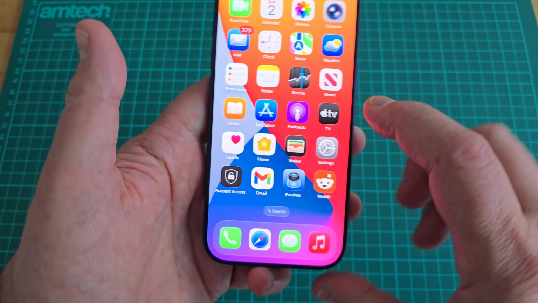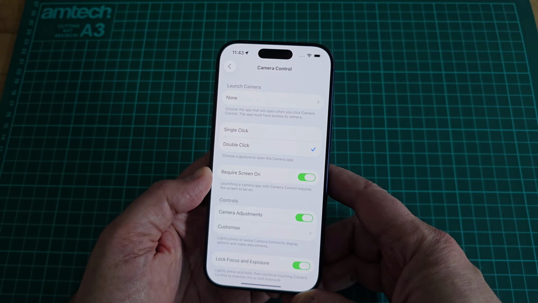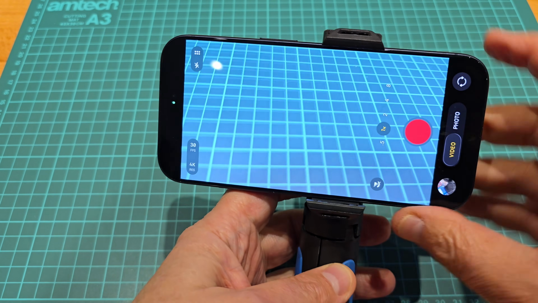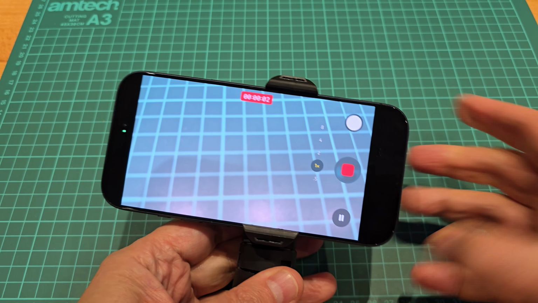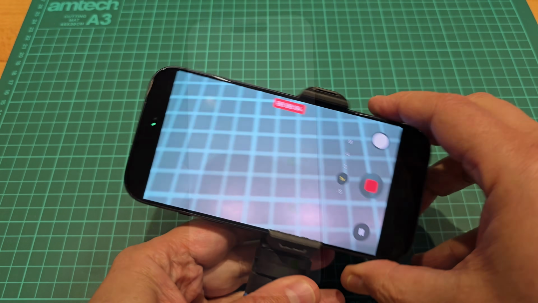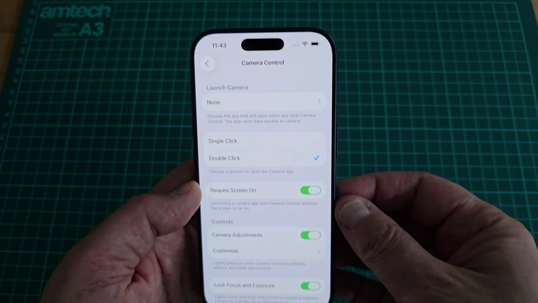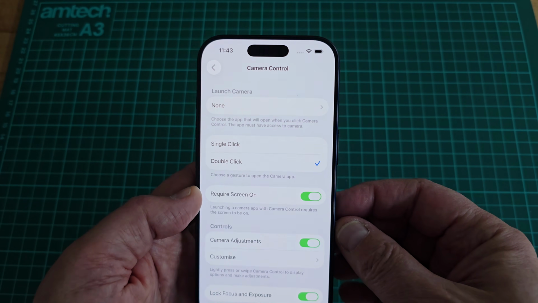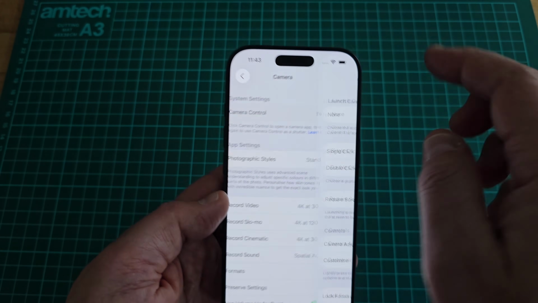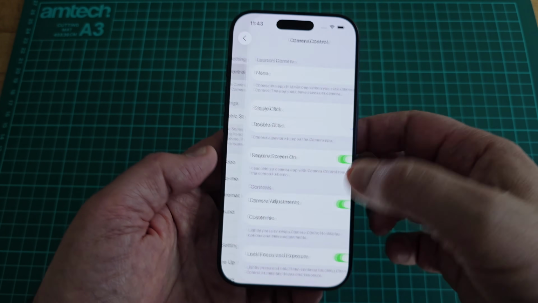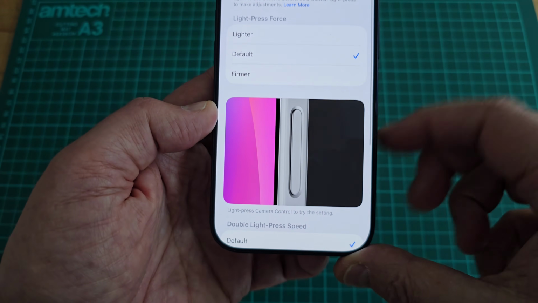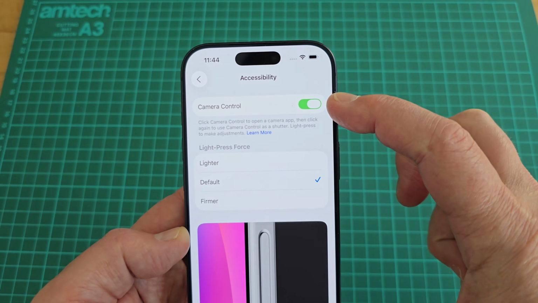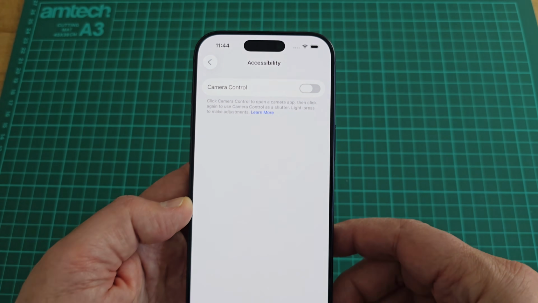If you're someone who puts your iPhone in a clamp, like on a tripod or on a gimbal, you might find that the clamp triggers the camera control button and it starts recording when you don't want it to. In which case you will probably want to switch off the camera control completely. Go into camera control settings, scroll to the bottom and tap on accessibility. At the top you're going to find a master control button. So just toggle that off and the camera control button will no longer respond.